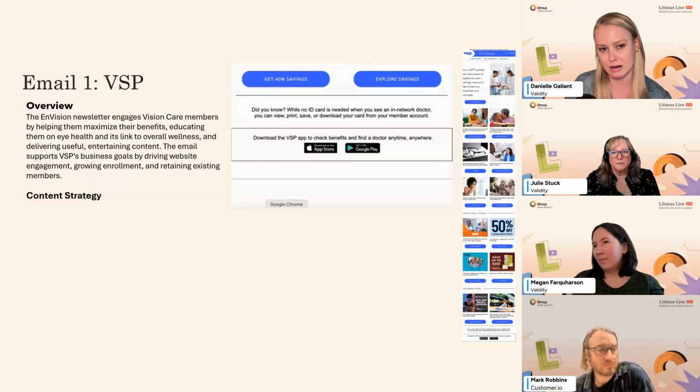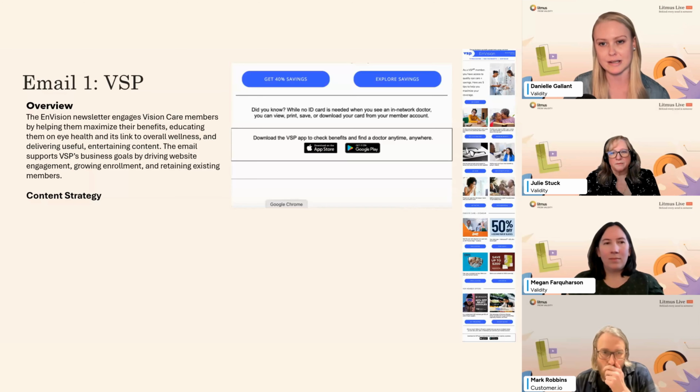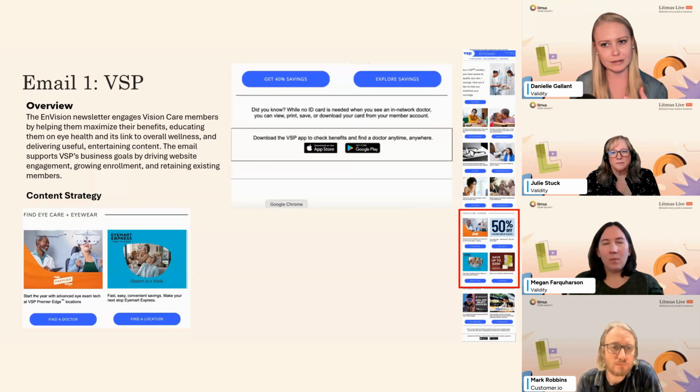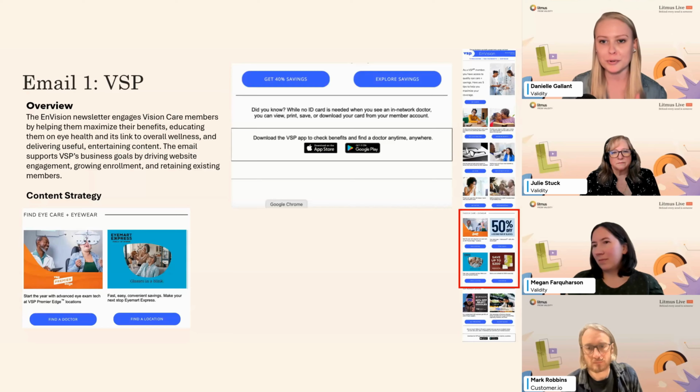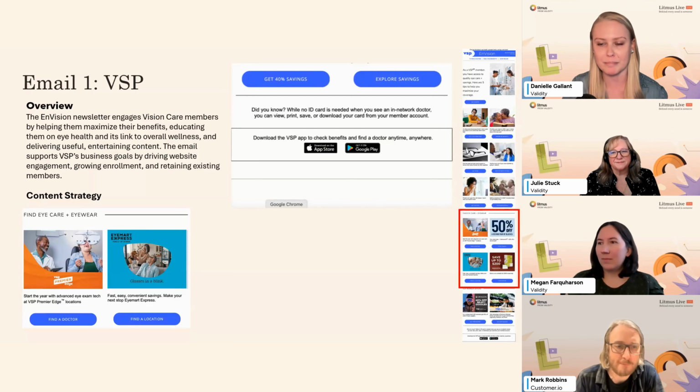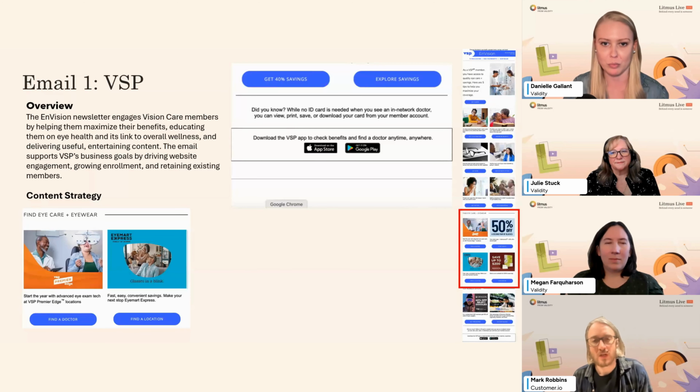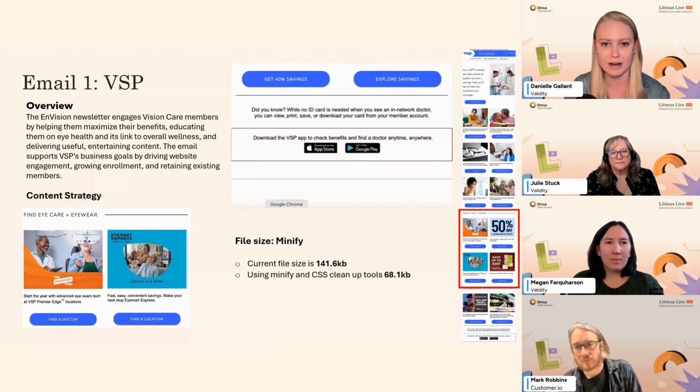Another opportunity here to improve digestibility is featuring like with like content within a block on desktop. So for example, the example that's up on the slide here is find a doctor next to find a location. In the current version of the email, there's kind of like a diagonal split between sales offers and location finding. So that might just help improve clarity when scrolling. Mark, I want to pull you in here. Tell us a little bit about the file size and what optimization opportunities lie there.